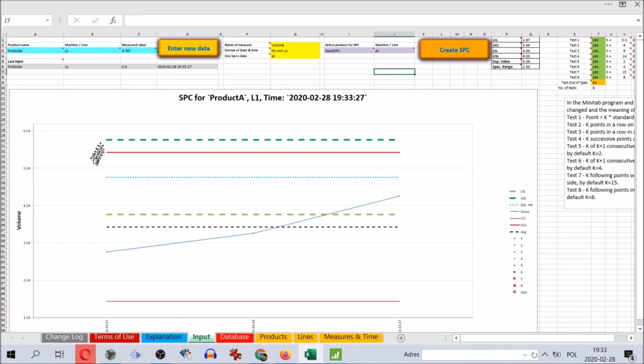As you can see, now there are 3 points on the chart. None of them is marked because I switched out of spec test off. I will switch it on again. But the chart will refresh after entering new data. I'm entering a few new data, always confirming with the button.